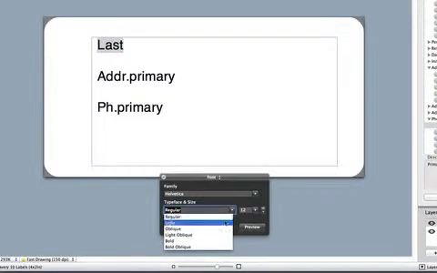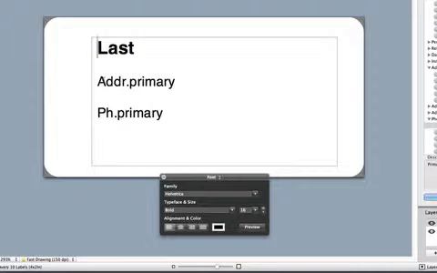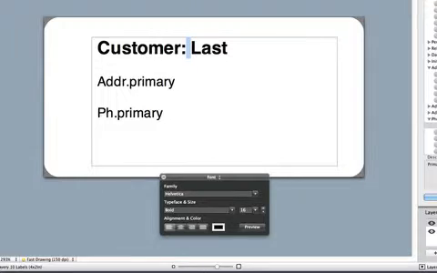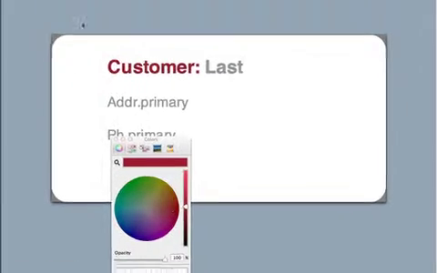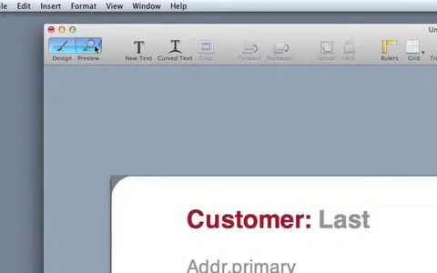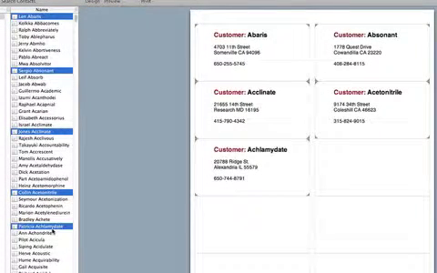So I'm going to go ahead and say let's make it bold and the last name extra big. And you can even type in something different. So maybe I'll type in customer like that, and then change that text to a different color like that. So now if we switch to preview mode and select a few contacts, you'll see that the information shows up exactly using the fields that we chose.